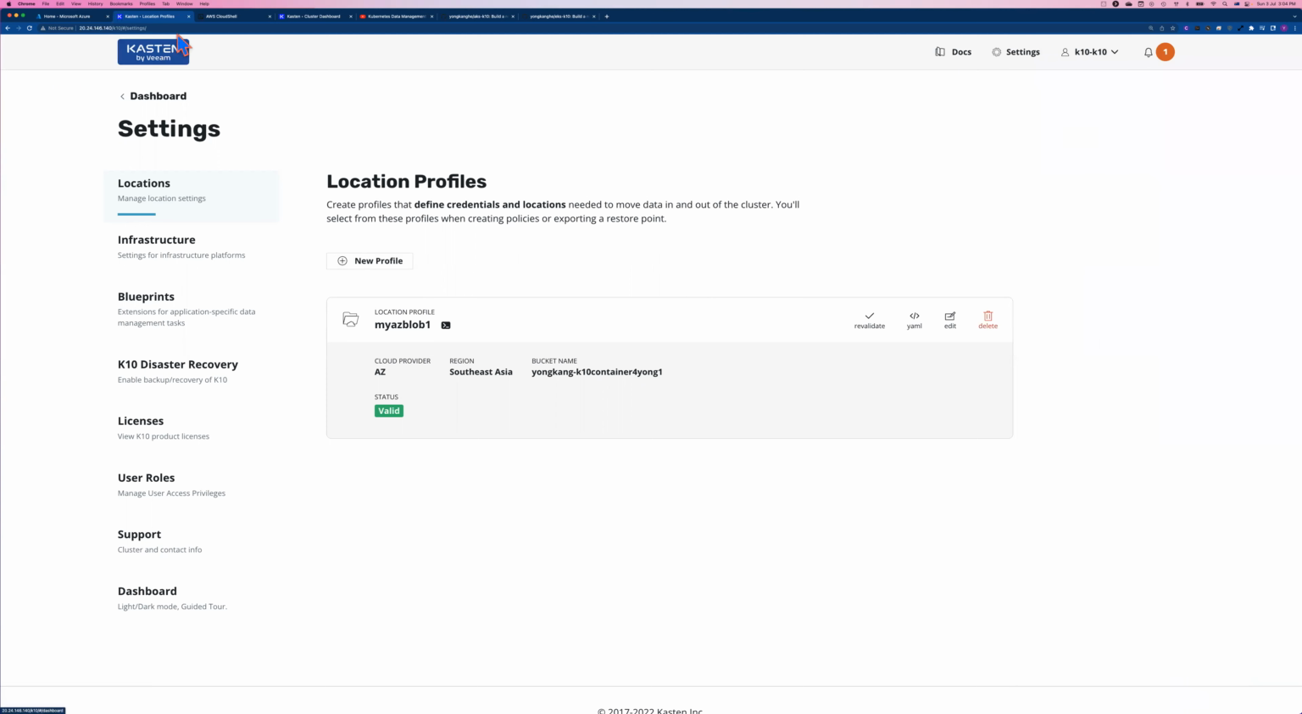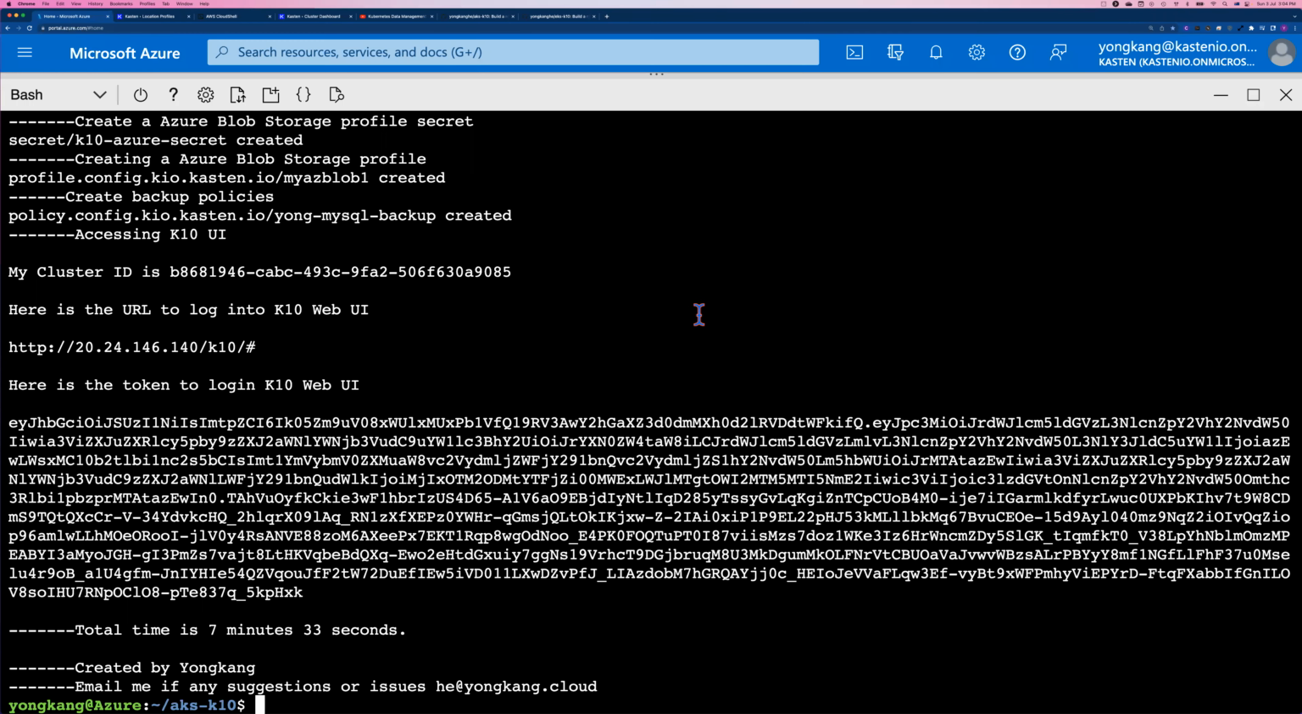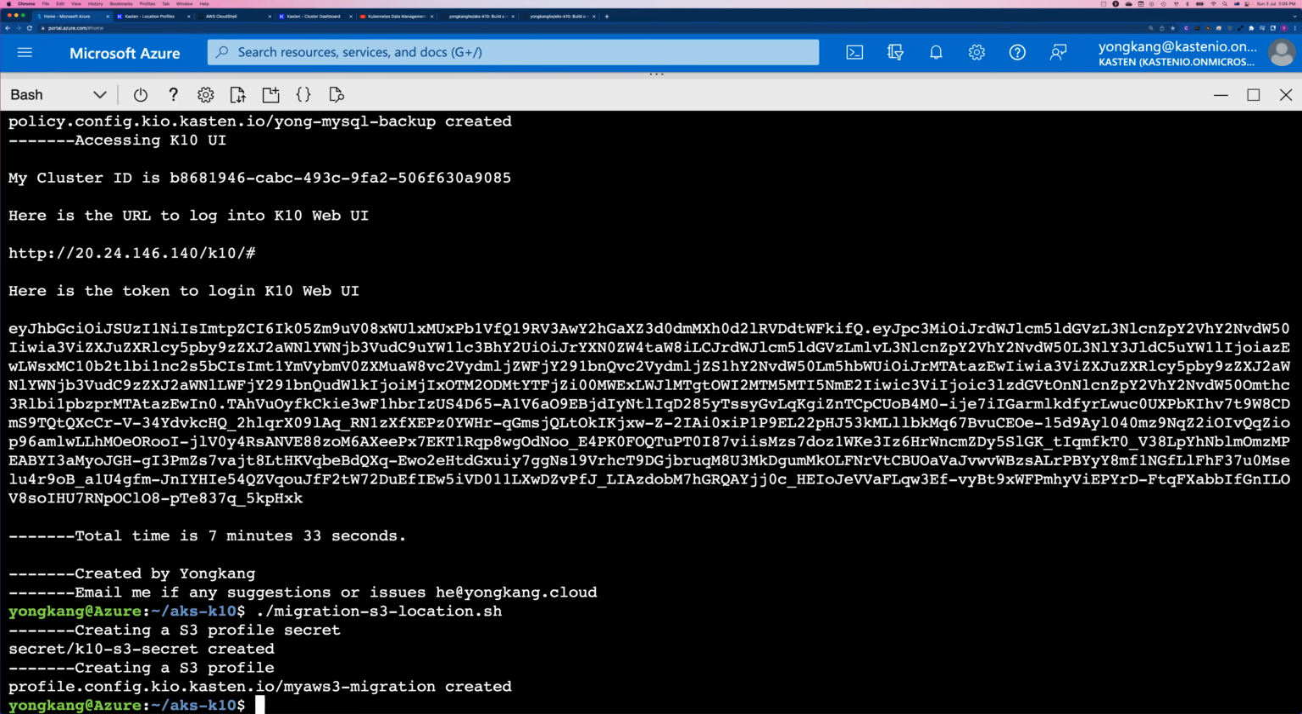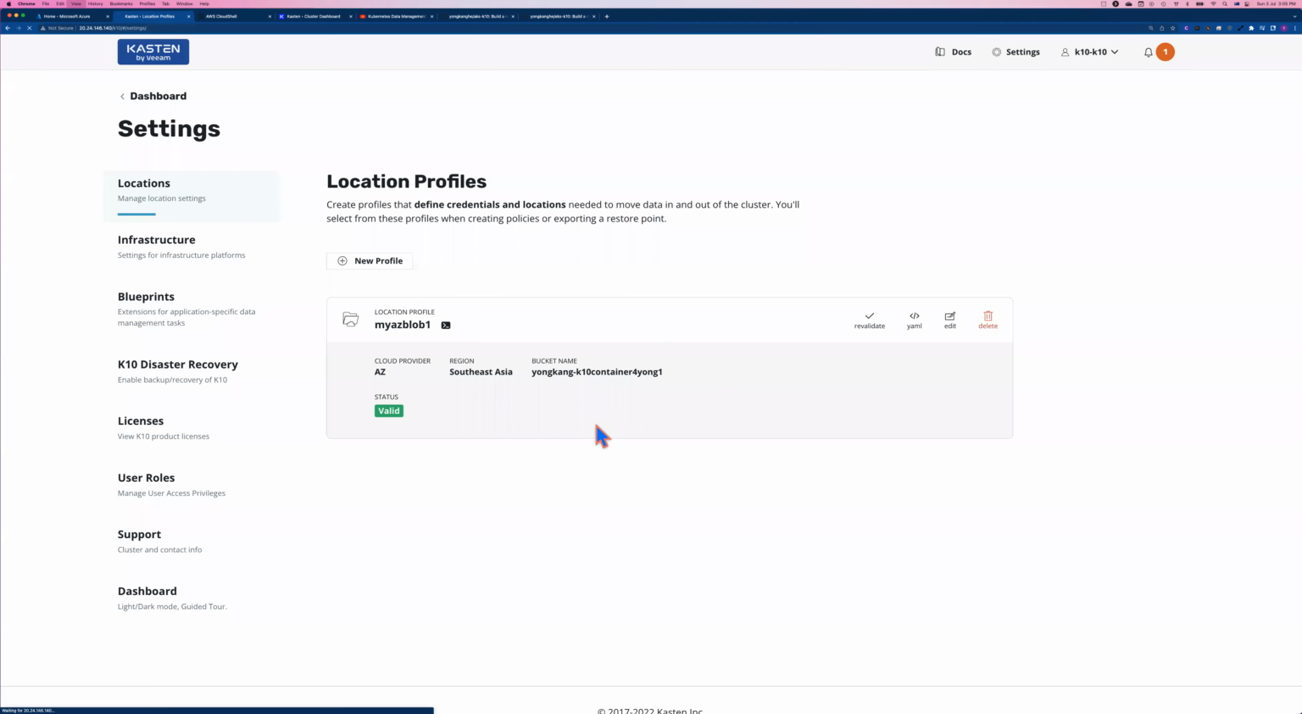So I'm going to come back to my Azure Cloud Shell. All I need to do is create a migration. I've got the automation scripts, migration S3 location. So press enter. Shortly the command will finish, and I'll come back to my dashboard and do a refresh.